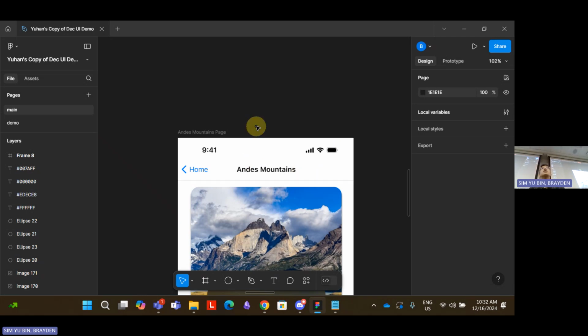Often to kickstart our designs, we use what's known as design kits. In this case, this is from the iOS Apple design kits. So I will let Yuhan explain what design kits are and how to use them, especially for iOS. Okay, so design kits are basically a collection of elements that are pre-made for you beforehand.